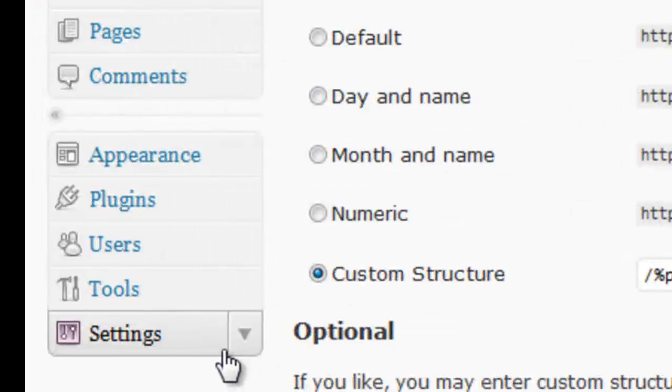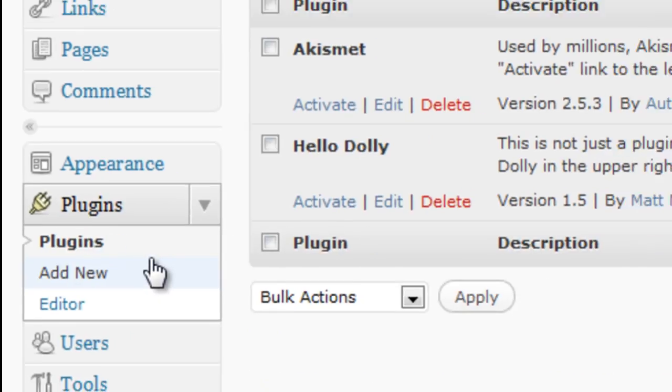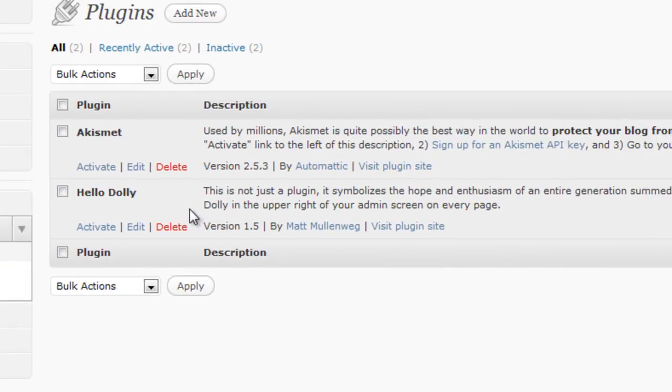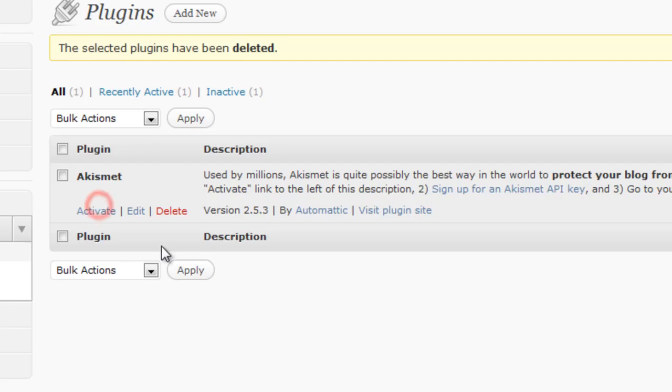Next up, we're going to be adding some plugins. So let's just go to the plugins section here. And first off, let's delete the Hello Dolly plugin because it's just about completely worthless to us. And then let's activate the Akismet plugin.